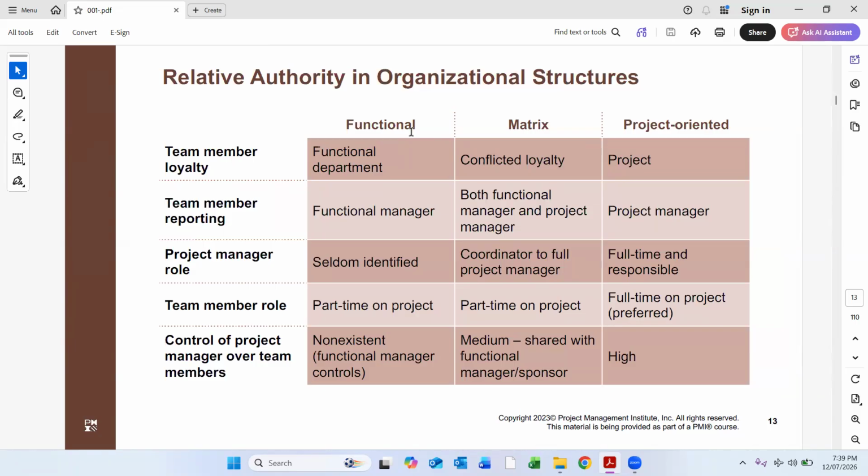Functional and operational, both are the same, right? A functional manager, operation manager, or different? No, it's different. In some organizations, you have functional managers, like commercial manager, planning manager, quality manager. They lead the projects in terms of that organization. Their authority is more as compared to the project manager. So that type of organization is called a functional organization. You can see here control of project manager or team member is non-existent. The functional manager controls the project.